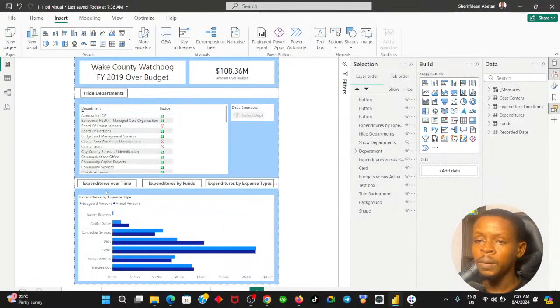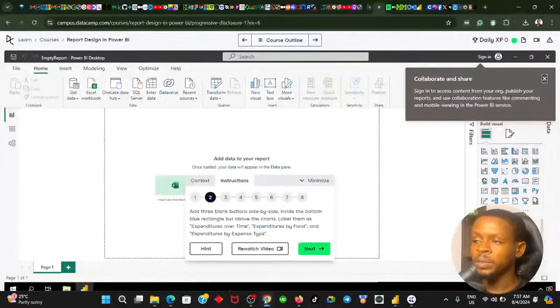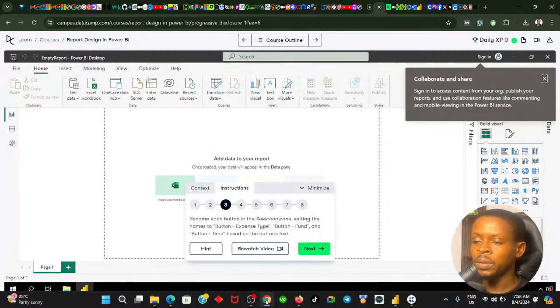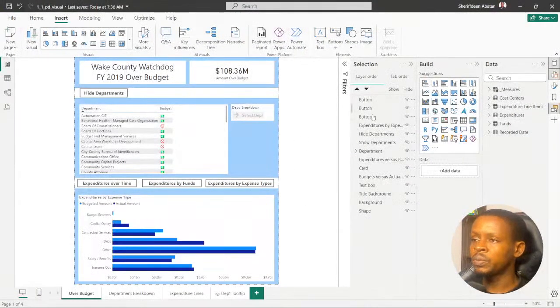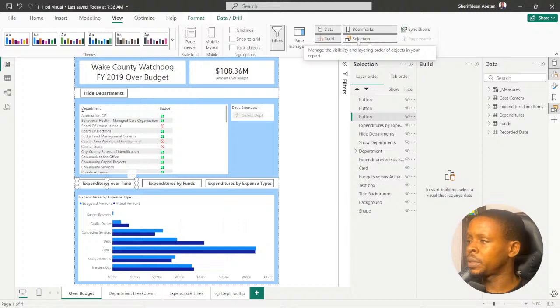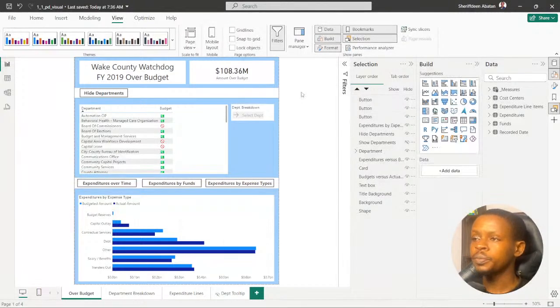We added three blank buttons and we named each button accordingly. So we named each button in the selection pane. This is the selection pane. So this is where I am now. I'll just select this button. You can see it here in the selection pane. To bring forward the selection pane, you go to the View tab and click on Selection Pane here. Then it pops up. You can see all the buttons, or I would say all the charts or objects that you've actually inserted into the Power BI canvas. They will be listed here.